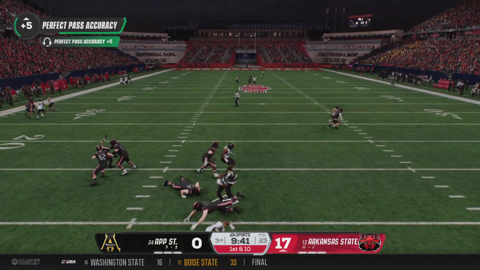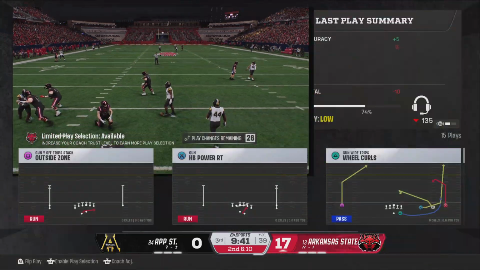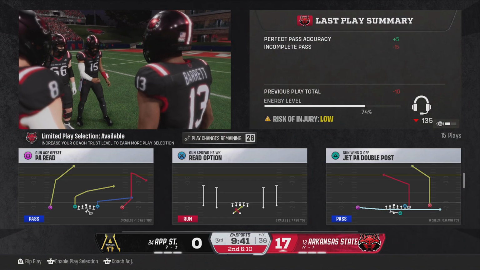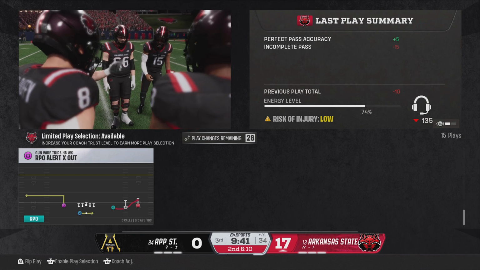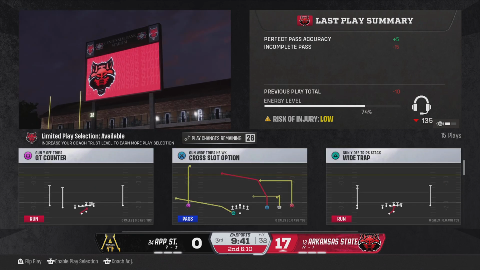Defense is coming after him. And he's hit right as he throws it. Incomplete. Dangerous throw. You cannot make that throw. You can't throw it across your body, but in particular when you're getting hit.